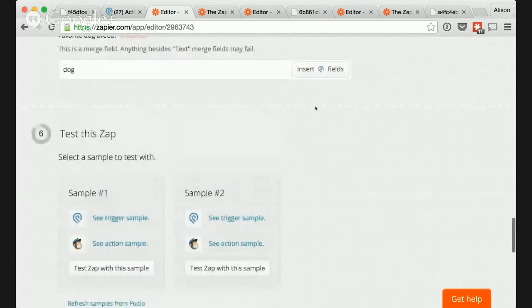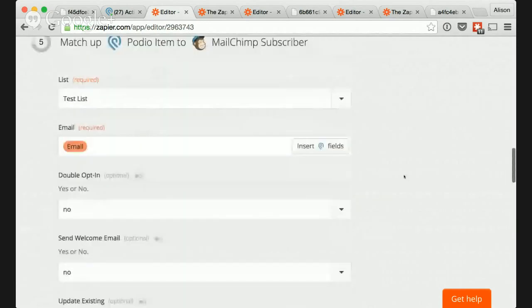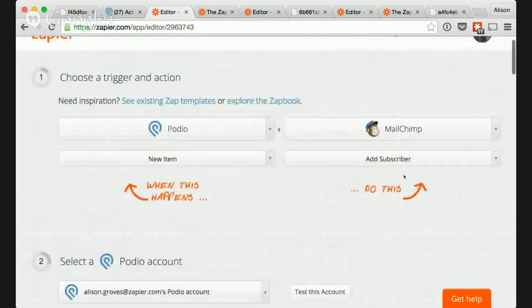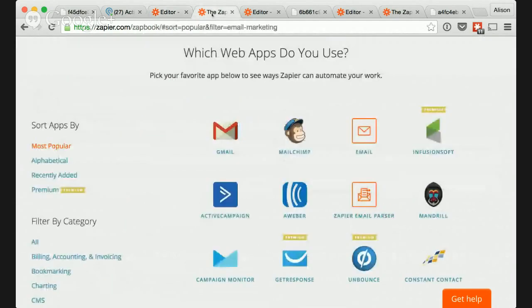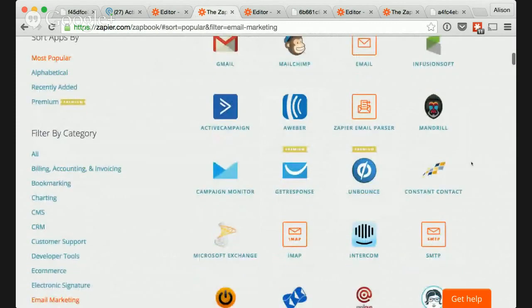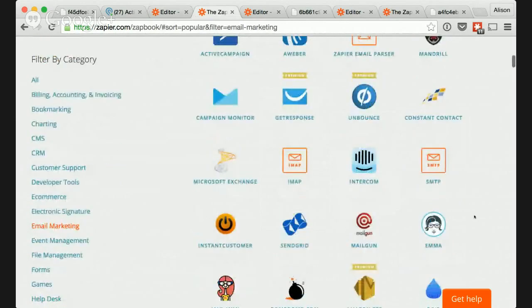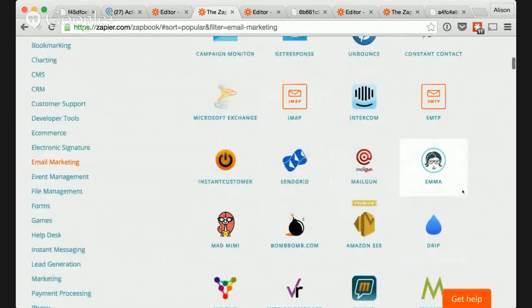So very, very simple, and like I said, once this is done and set up one time, you don't have to worry about it again, and anytime you create a new person in your contacts or leads app in Podio or any other type of app you have, we're going to send that information right over to Mailchimp. And like I said, we've got many, many different email apps you can use with Zapier. So Mailchimp is a popular one, but you can use Infusionsoft, Aweber, Mandrill if you're wanting to send transactional emails, Constant Contact, Emma, Mad Mimi, BombBomb. The list kind of goes on and on and on here.